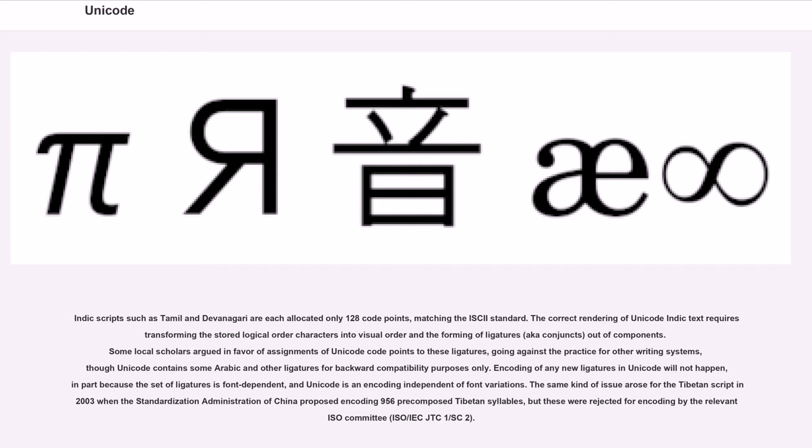The same kind of issue arose for the Tibetan script in 2003 when the Standardization Administration of China proposed encoding 956 precomposed Tibetan syllables, but these were rejected for encoding by the relevant ISO committee, ISO/IEC JTC1/SC2.